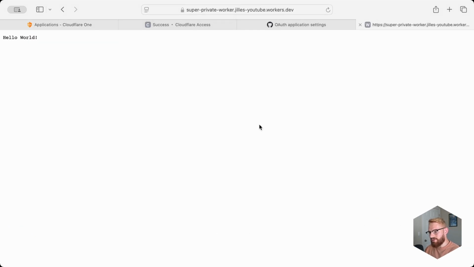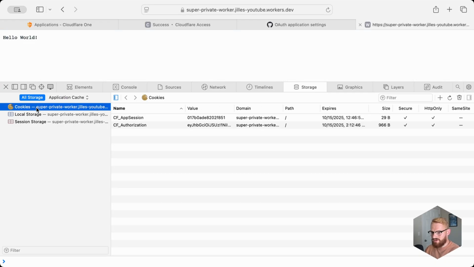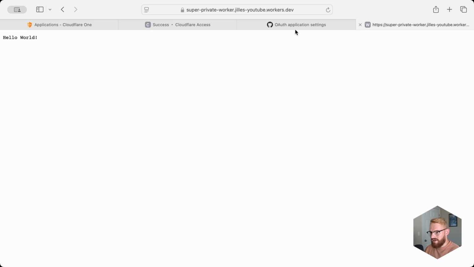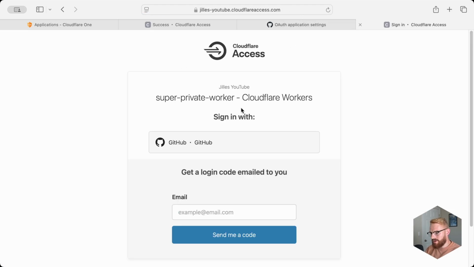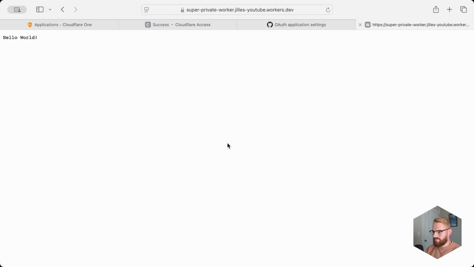So to simulate a logout, I'm going to clear my cookies. Storage, cookies, clear. And I'm going to refresh the page. Now I can click Sign in with GitHub. And we're authenticated again. Isn't that amazing?